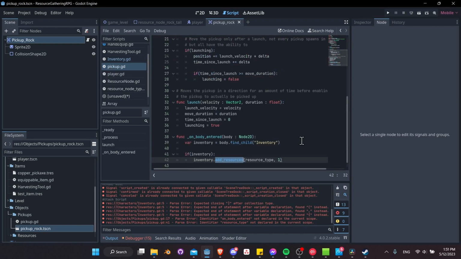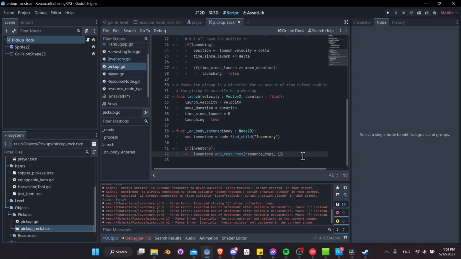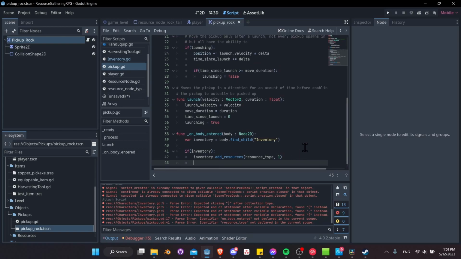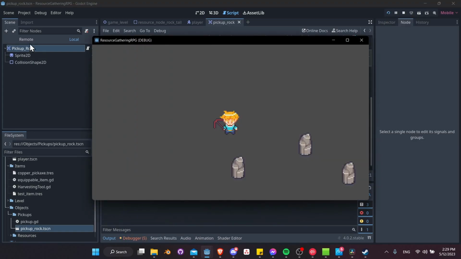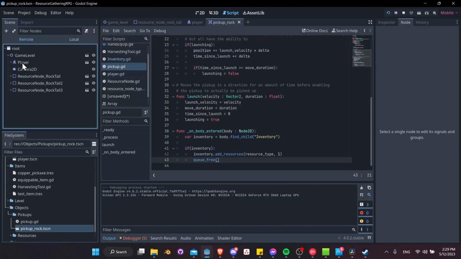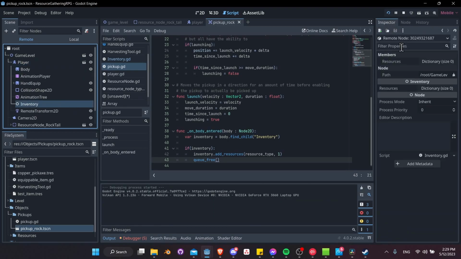Okay, now back in pickup, once we add the resources, we can queue_free on the pickup. So after adding the pickup to the inventory, we need to queue it free from the scene. So let's remove it with queue_free. Let's go ahead and test now and see if all of that actually works. So let's hit play. I'm going to look at the remote scene. Let's expand the game level, the player, and look at the inventory here. So in the inspector over on the right, we can see the resources dictionary here.